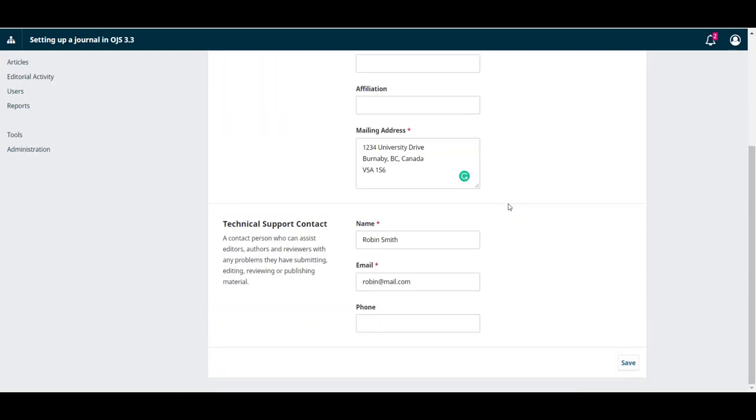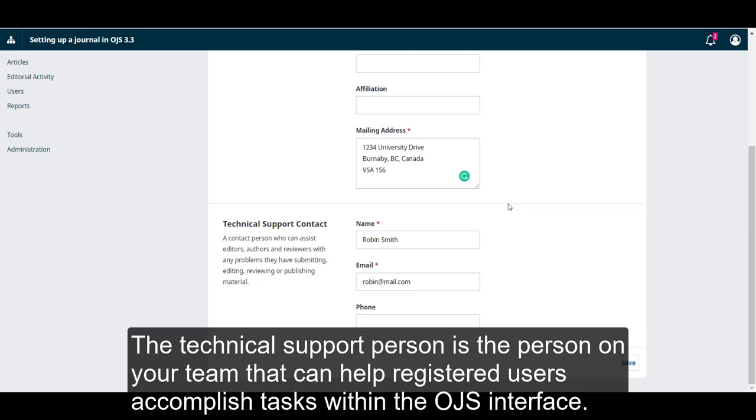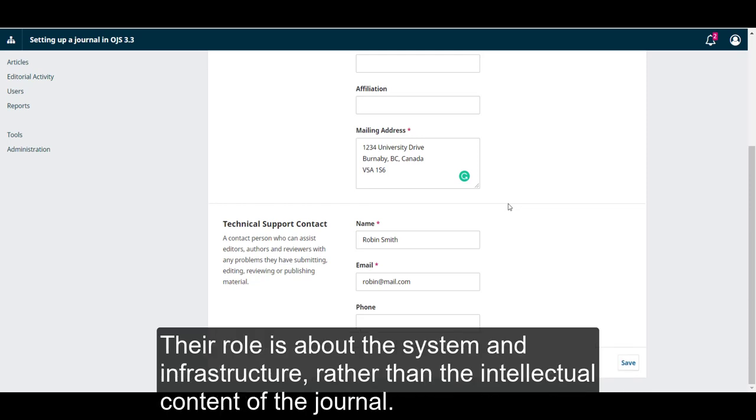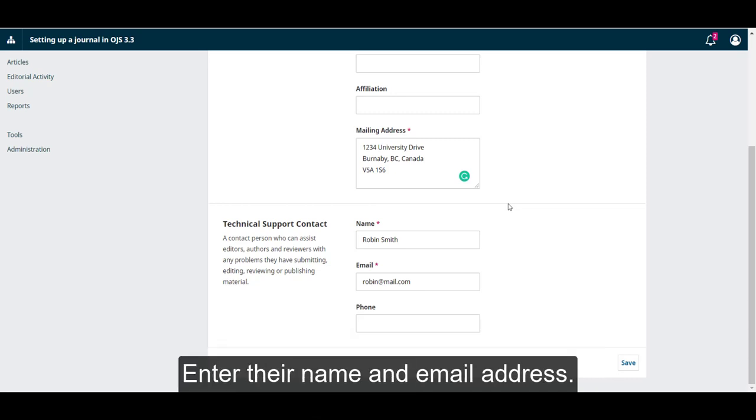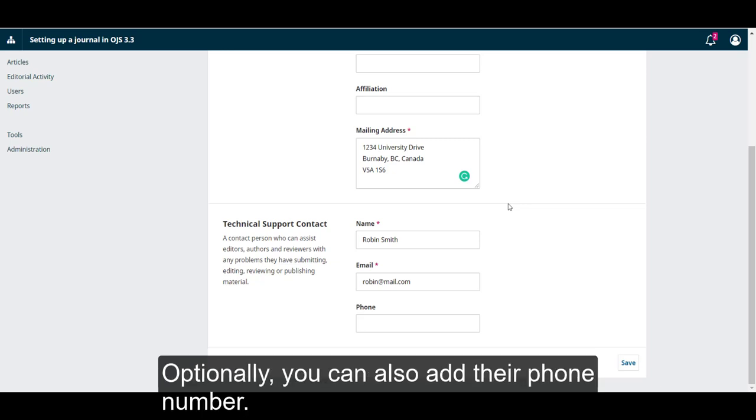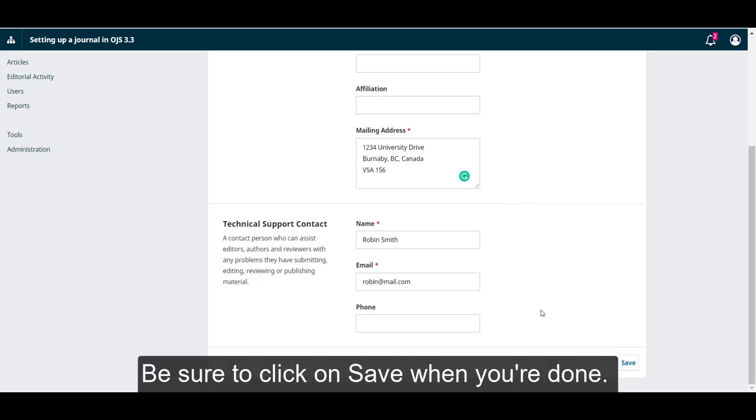The technical support person is the person on your team that can help registered users accomplish tasks within the OJS interface. Their role is about the system and infrastructure rather than the intellectual content of the journal. Enter their name and email address. Optionally, you can also add their phone number. Be sure to click on Save when you're done.